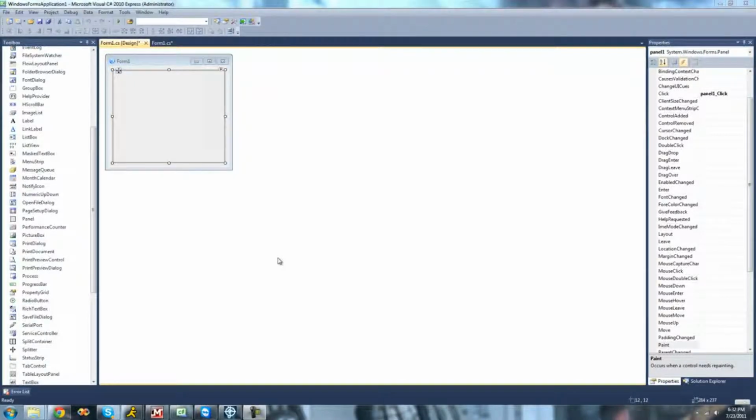Hey guys, welcome to the 127th C# tutorial that I'm making for the new Boston. And in this tutorial, I'm going to show you how to use the PathGradientBrush with shapes other than ellipses.